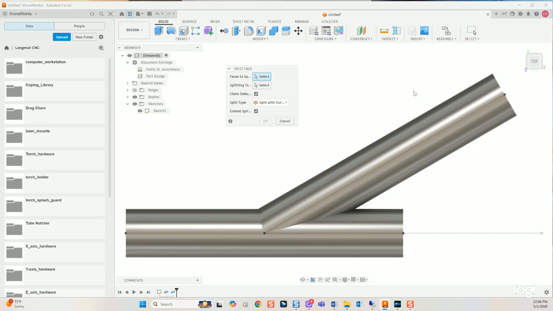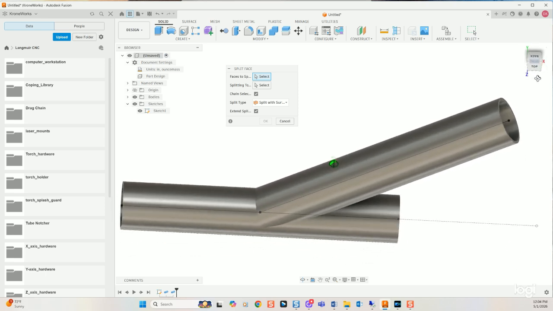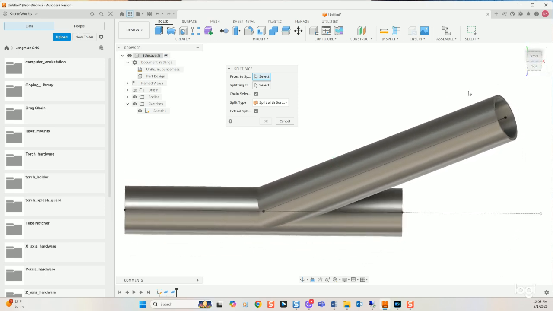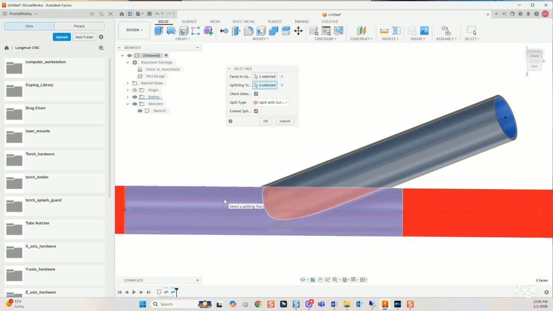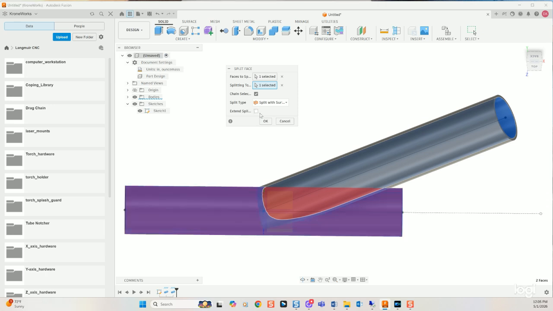Now, the face to split, this is kind of interesting here. So you got to come up here and you got to rotate this thing. It's kind of difficult. So the face that we want to split is the inside face. Okay, and the splitting tool that we want to use is the outside face of that. And so split with the surface. And that's what it is. And we don't need to extend that split. Okay.